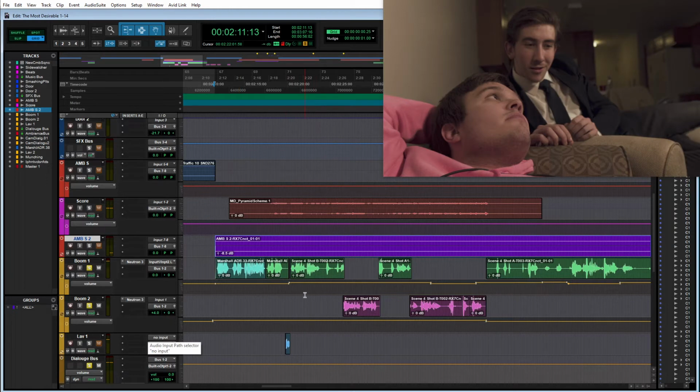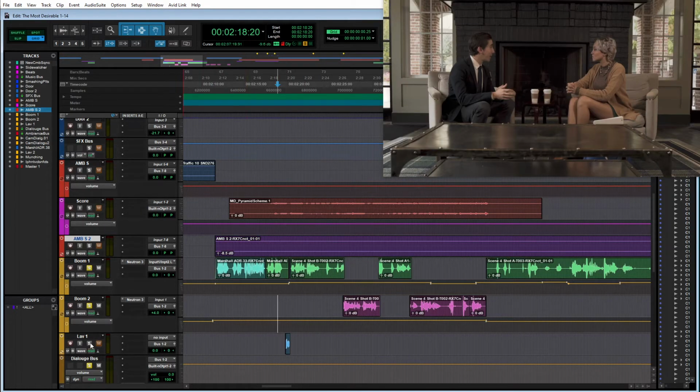You'll notice we missed that last word yes of one of our actors, so we're going to make sure that we have the lav track enabled as well. Lav tracks are typically used when the boom audio is not a high enough quality.